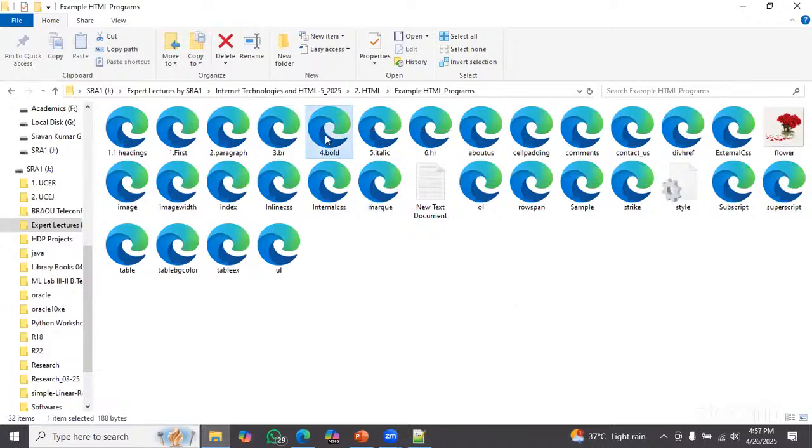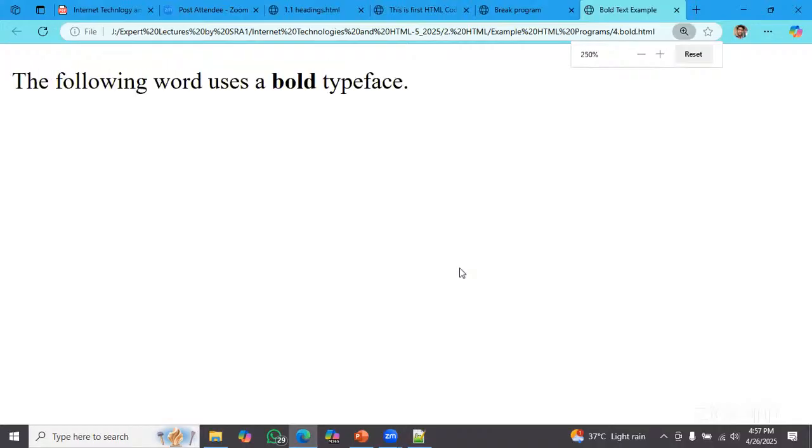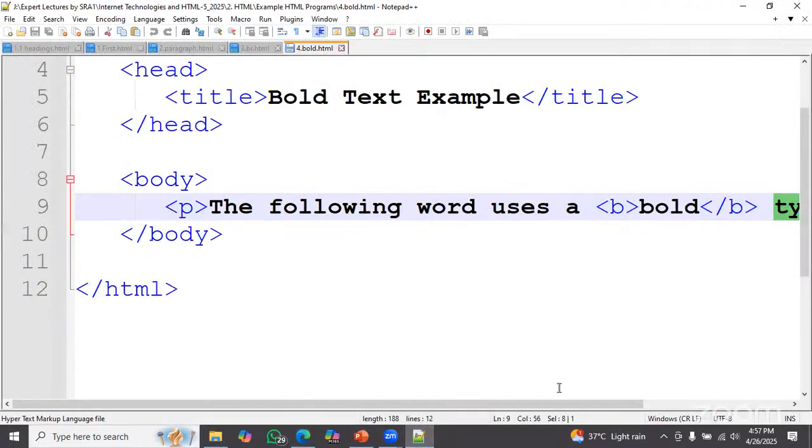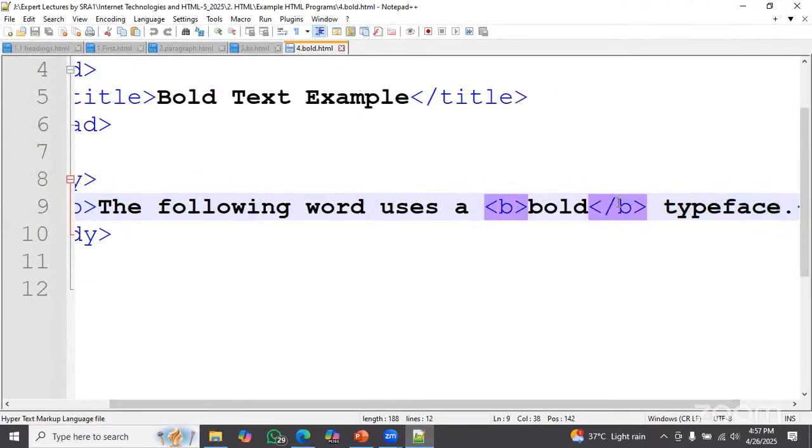Let me execute that. Now, observe the output. See here, we created a paragraph, but of course, we have written only a single line. The following word uses a bold typeface. So here you can observe the text BOLD will be displayed in bold because we have written the bold tag before and after the bold text. So see here, bold tag before, starting and ending.